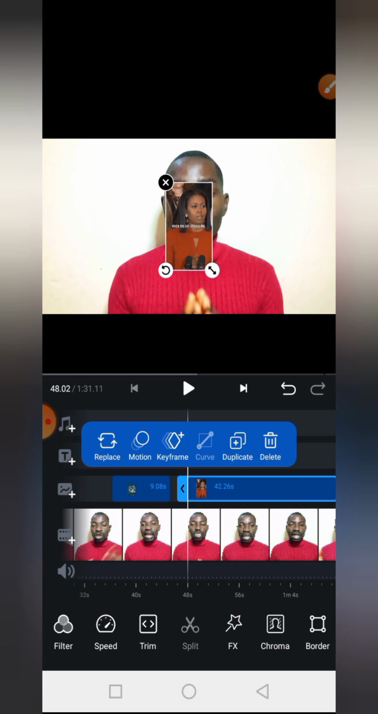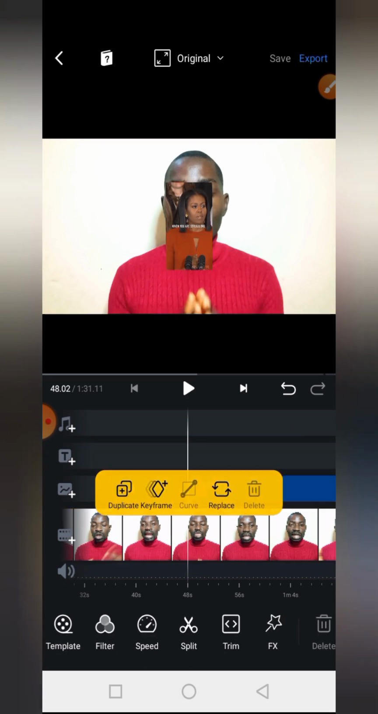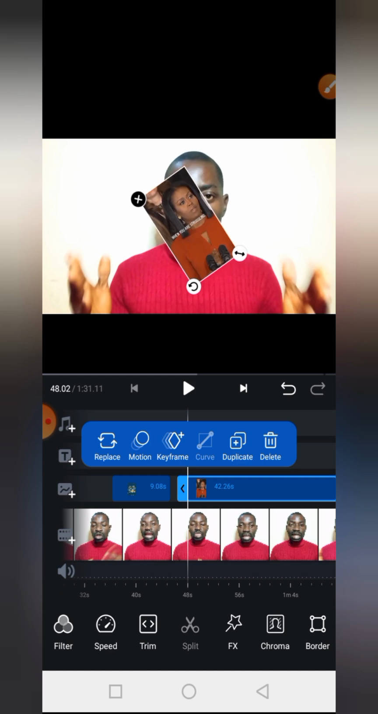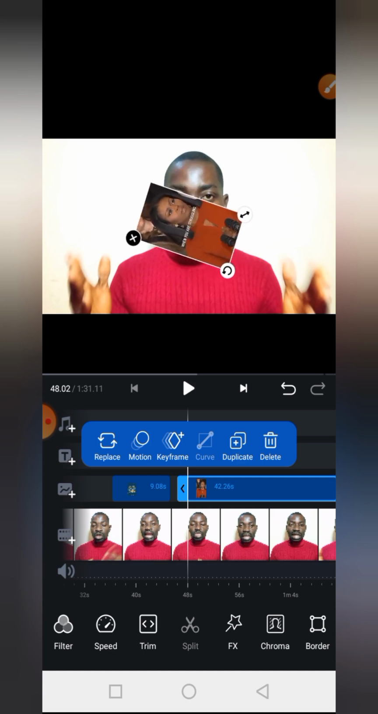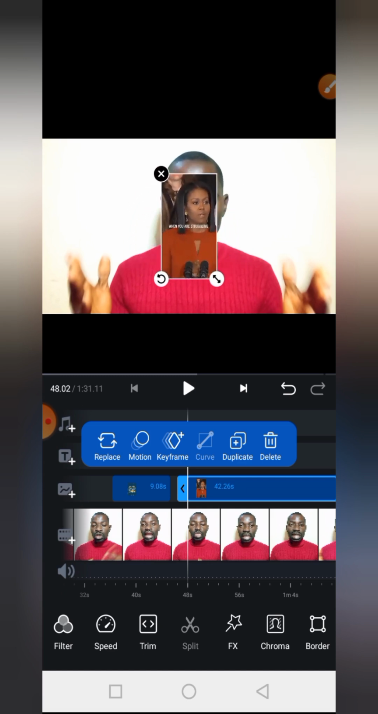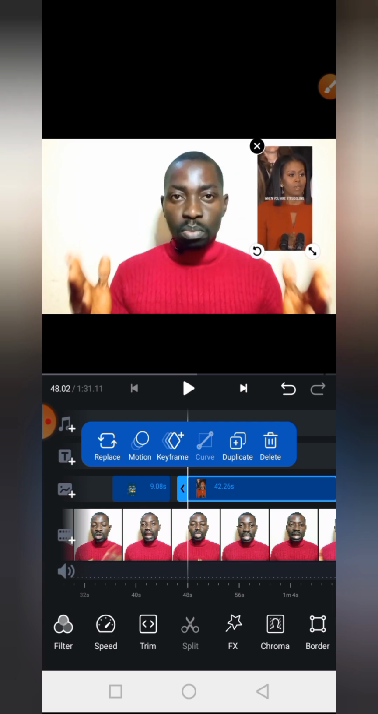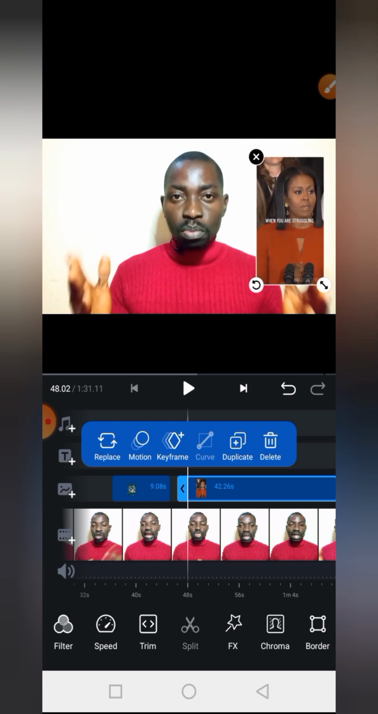Okay, good. Awesome. So now you can actually extend it. Remember, I told you, you can expand. So tap on it. You can expand. You can also adjust it however you want it to be. Remember, you can do the same thing to the image. So let's say I want to bring this video here, extend it a bit.